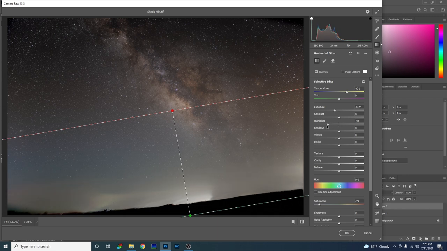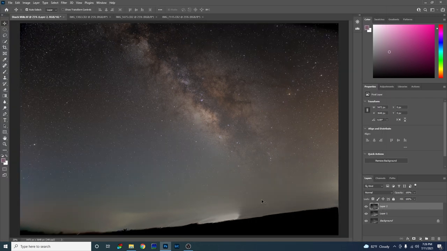Maybe highlights down too. Yeah. There we go. Still a little blue though. There we go. I'm going to click OK. That might be a little extreme, so I'm going to go to Opacity and bring it down a bit. There we go. All right, let's create a new stamp layer like we did earlier. Control, Alt, Shift, and E all together.